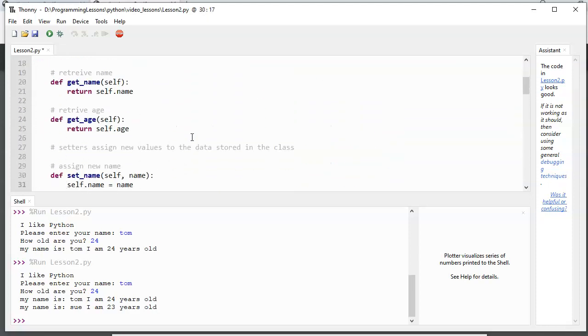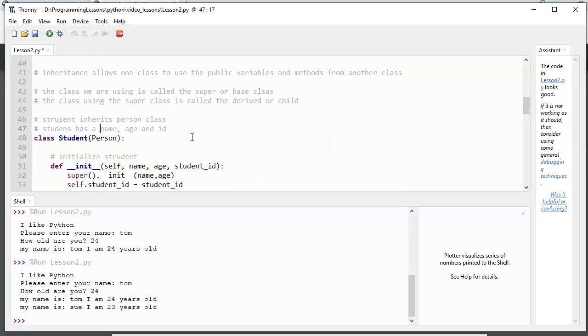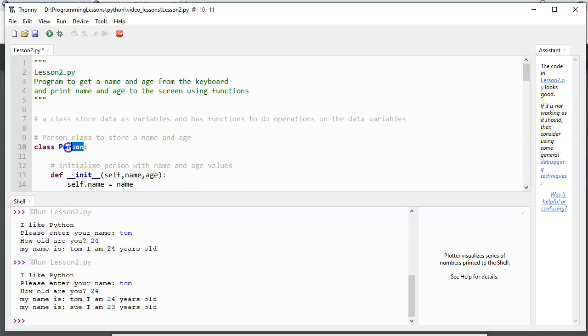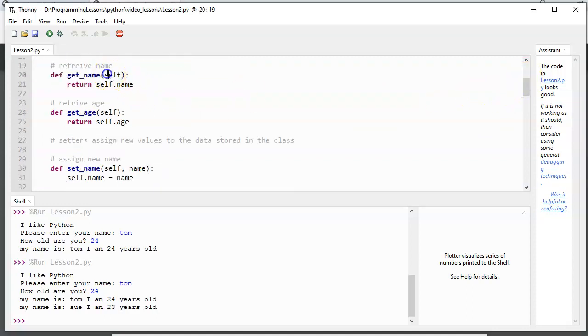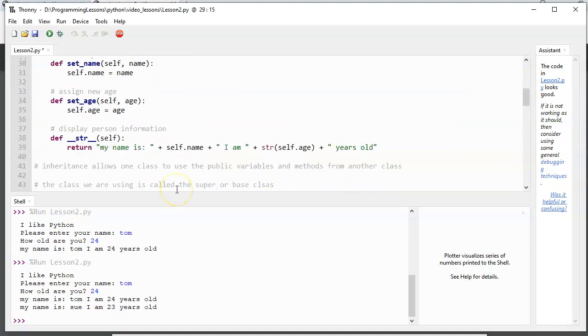So let's look at our recap here. Inheritance allows one class to use the public variables and methods from another class. Who's the other class? It's the person class. Who's the variables? Name and age. Who's the methods or functions? Get name, get age, set name. And when we run our student class, we will see this. It's set age and string.